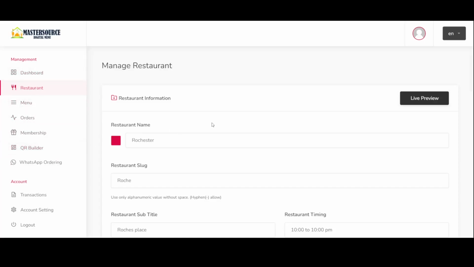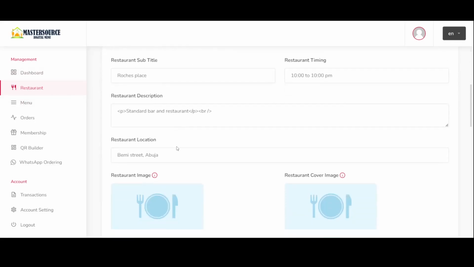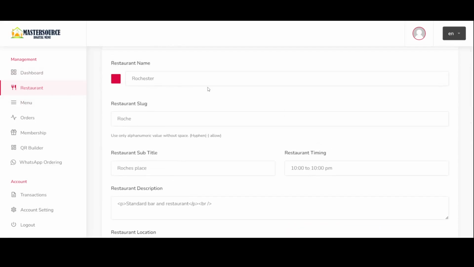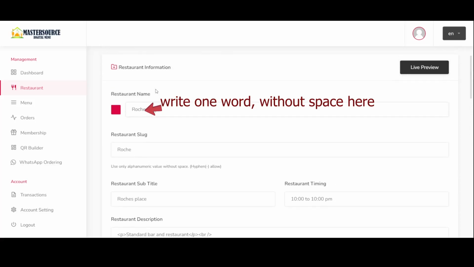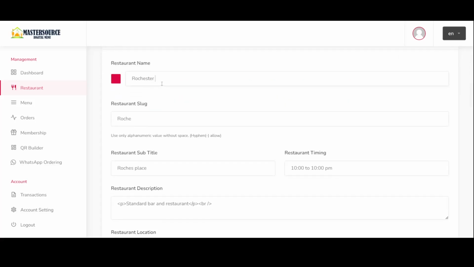So first, I click on restaurant, fill in the information all over here, starting with your restaurant or bar name, because this is not for restaurants alone, even bars and other businesses use this too. So mine is Rochester, as you can see. Go down to restaurant slug and use the name of your bar, but this time, all in one single word, with no space at all, just one straight unique.